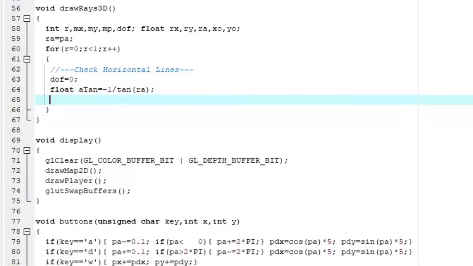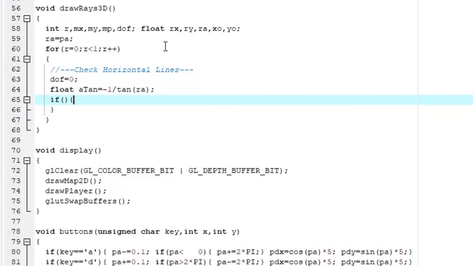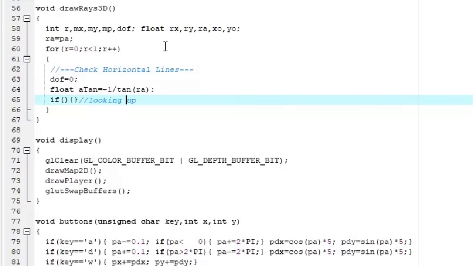So first up, we're going to check the horizontal grid lines. Let's find the x and y value where the ray will first hit the closest horizontal line. We first need to know if the ray is looking up or down. And we know this by looking at the ray's angle. If it's less than pi, aka 180 degrees, then our ray is facing upwards.